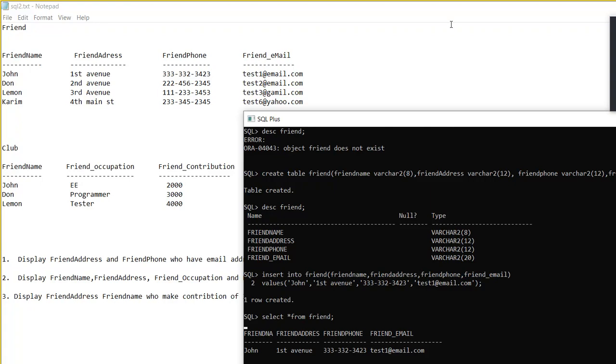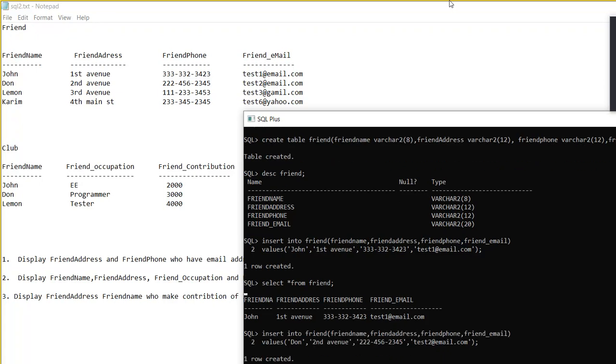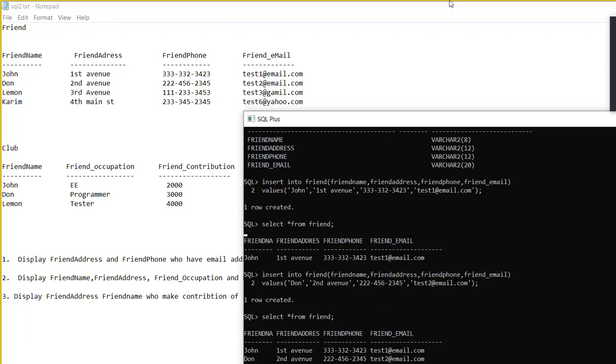Next person is John Don. And then his address is 2nd Avenue. And then what is his phone number? 222-456-2345. Okay. And then what is his email address? test2 at email.com, right? So I'm going to say enter. Now I have inserted another data. If you want to execute the select all, can you see? Now I have another row, John Don.